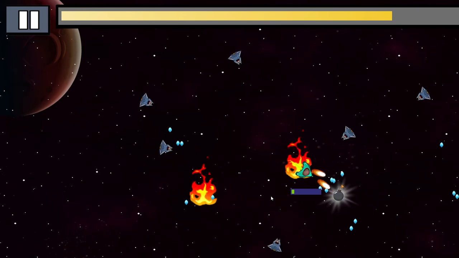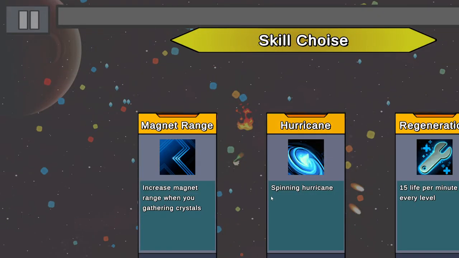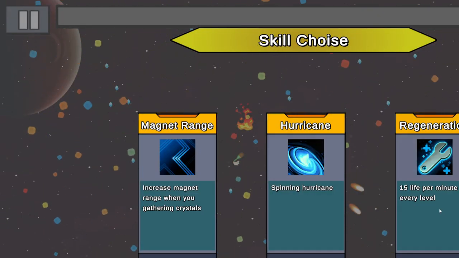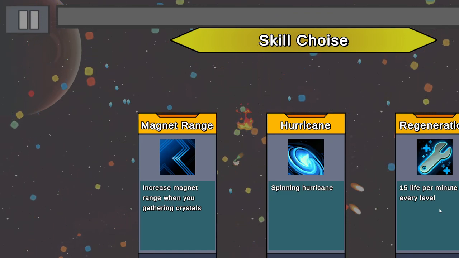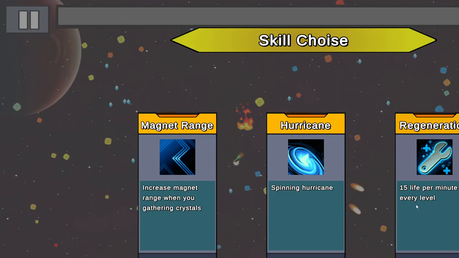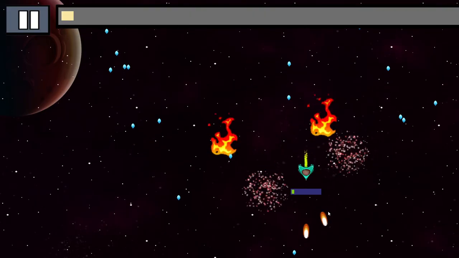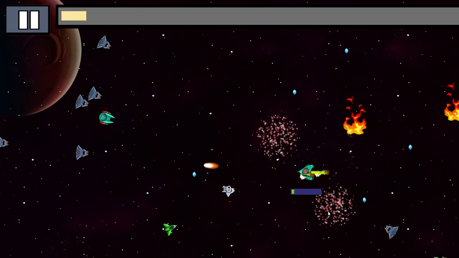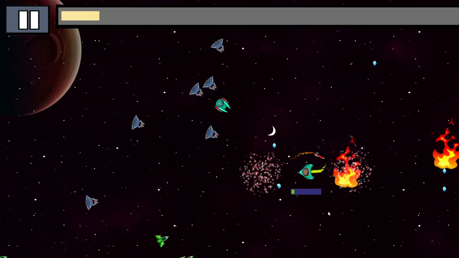What does the bomb do? Oh, blows up everything on the screen. 15 life per minute for every level. Okay, if you can survive more than a minute. Spinning hurricane. What does that do? A hurricane in space. That makes a lot of sense.